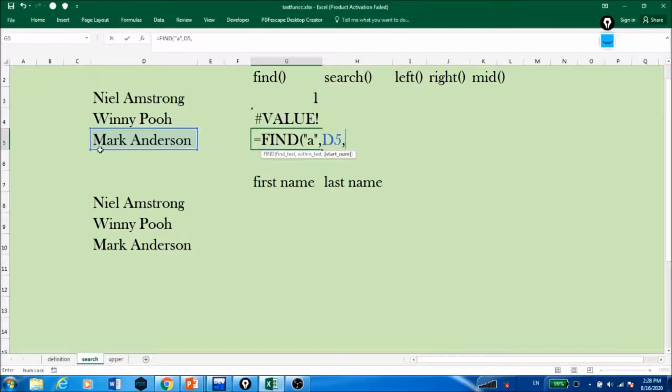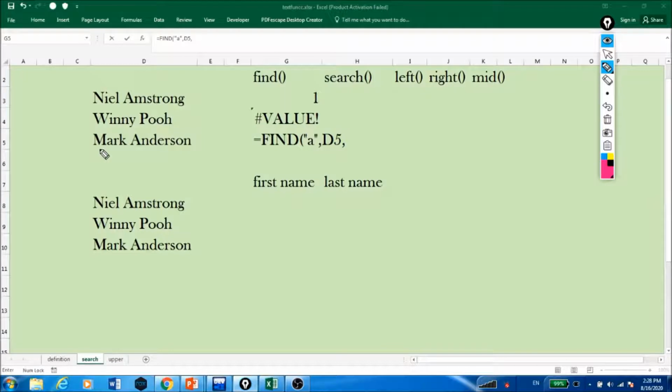So suppose if you are giving the position number as start num as 1, it will give you the position of this Mark's a, that is 2. And if you are giving the position as 4 or 5, then it will give you the position of this a, that is it will give you the position as 6, right?